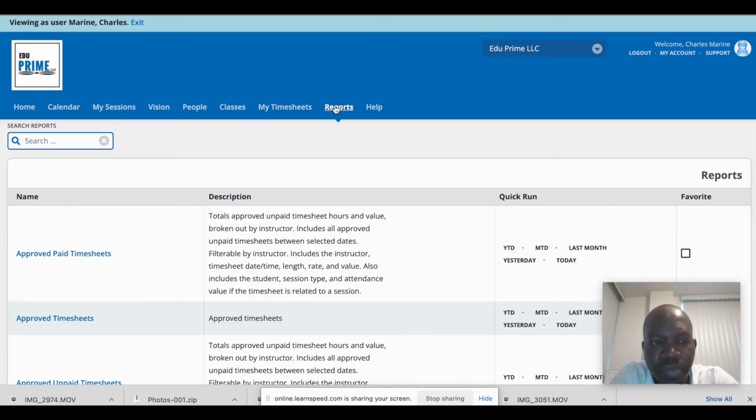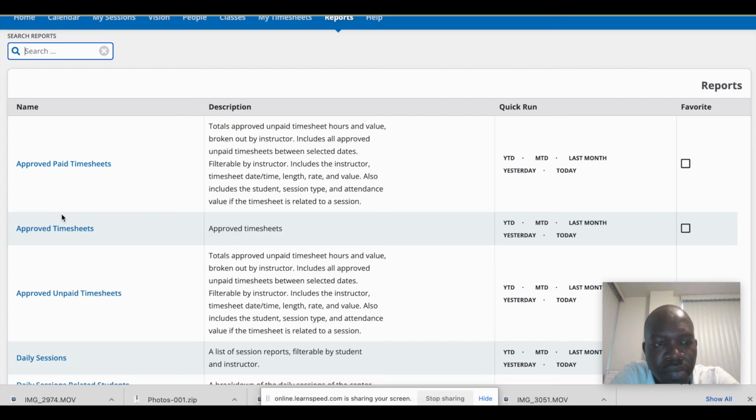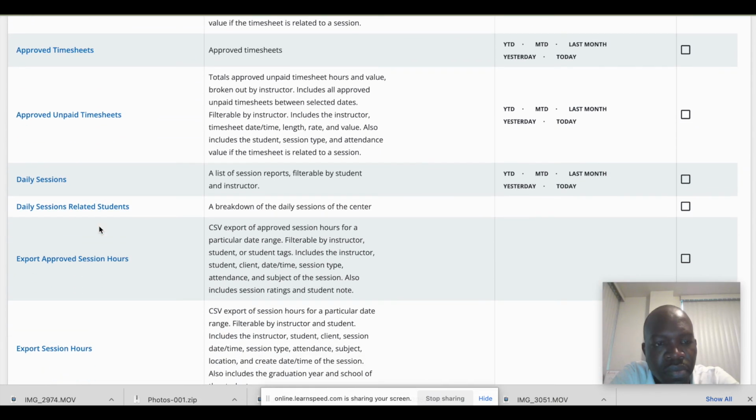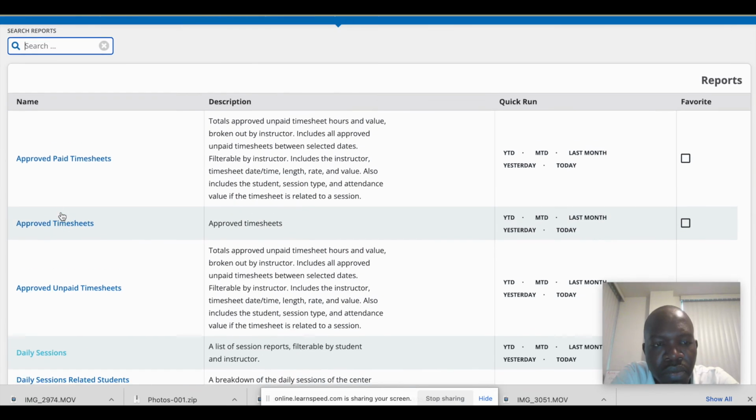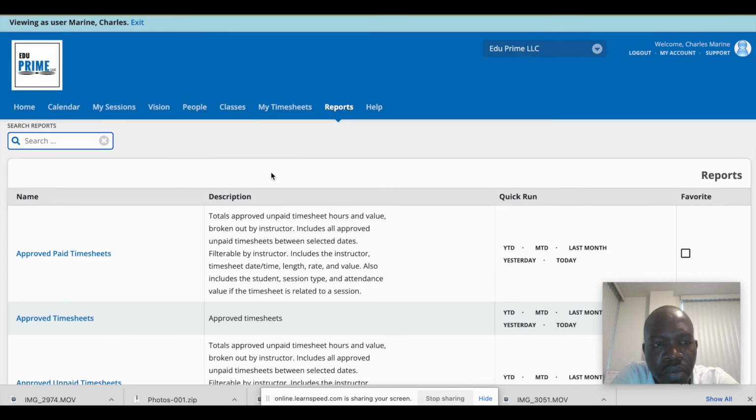So under the Reports tab, you see different reports for your approved timesheets, and then you can also see your daily sessions. And so you can click on these and you can see information about the past sessions and the notes. And some of these you can export as CSVs or you can just view them. So you've got a number of different reports you can use here.